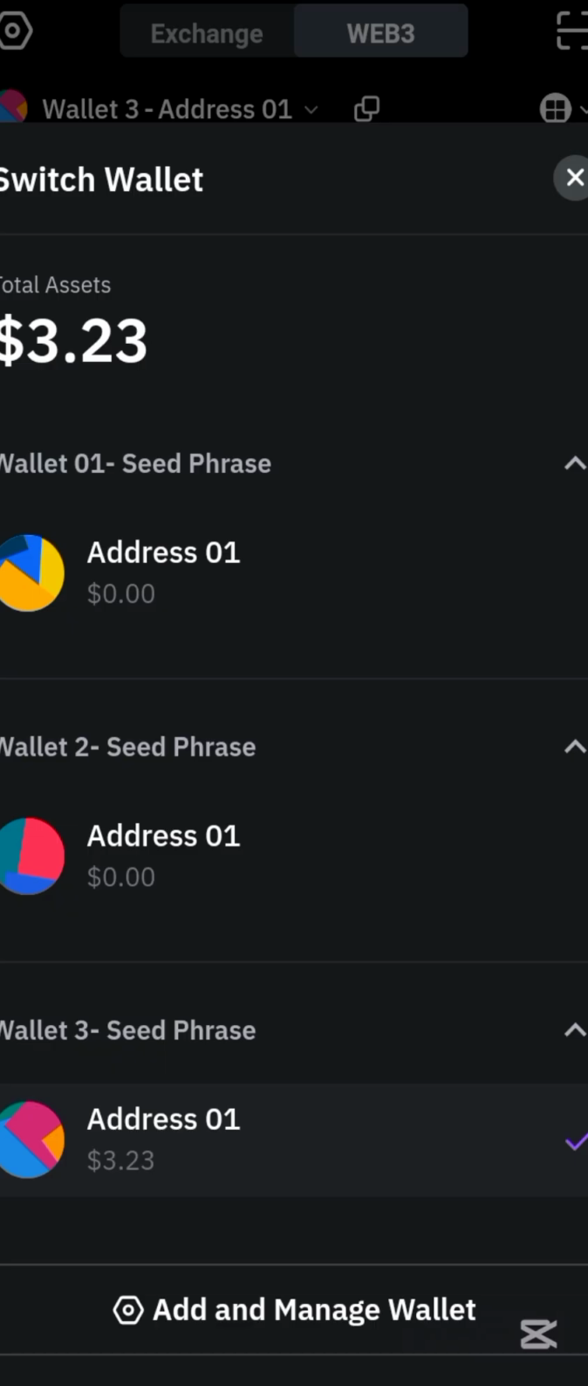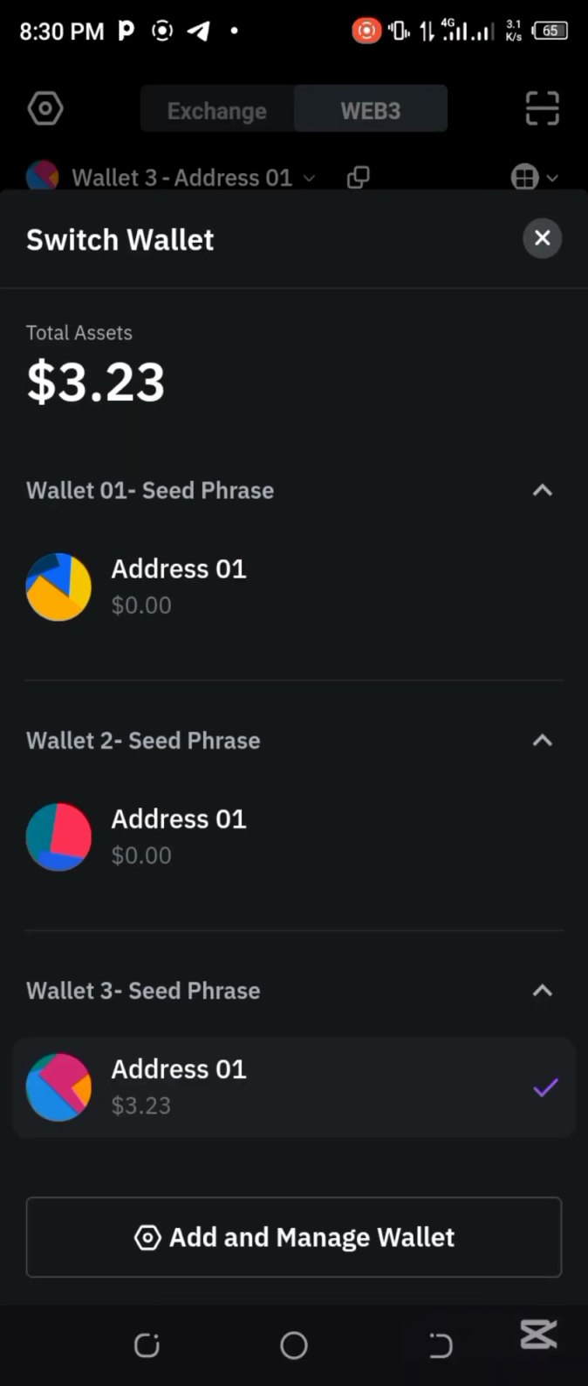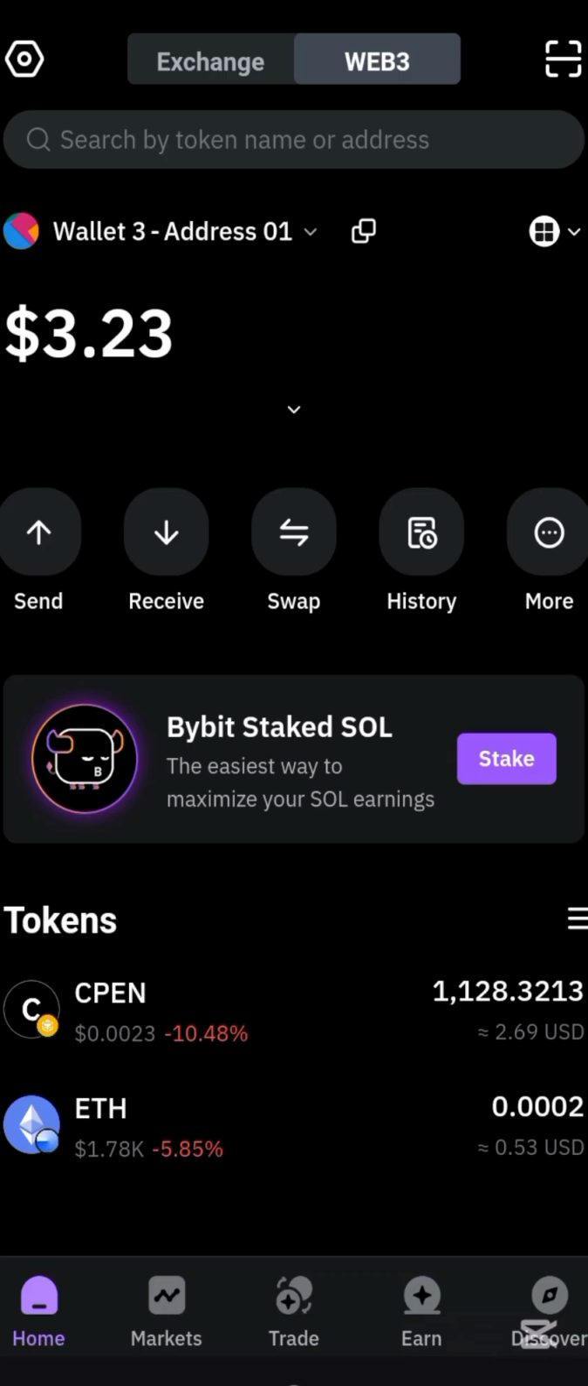Check wallet. So let's check the wallet. Look at it here. This is the wallet. Okay, so it's imported already. What I did was to import my MetaMask into my Bybit Web3 wallet. So now let's go and import the Cpen into this wallet. I've already imported my Cpen, so I'm just going to do the tutorial by explaining.